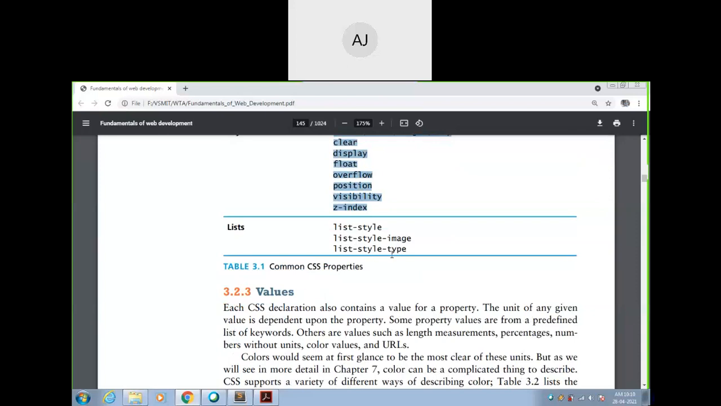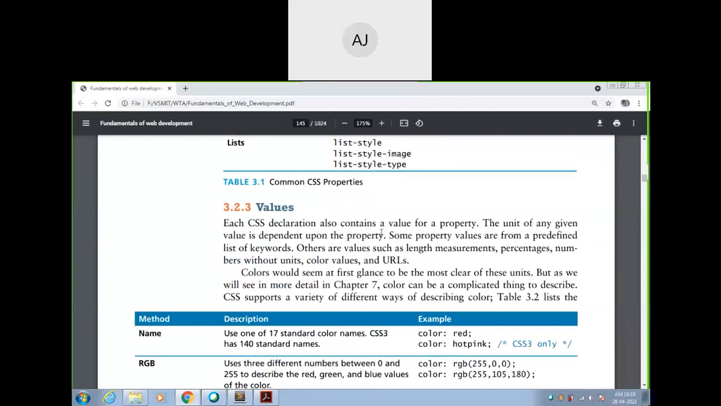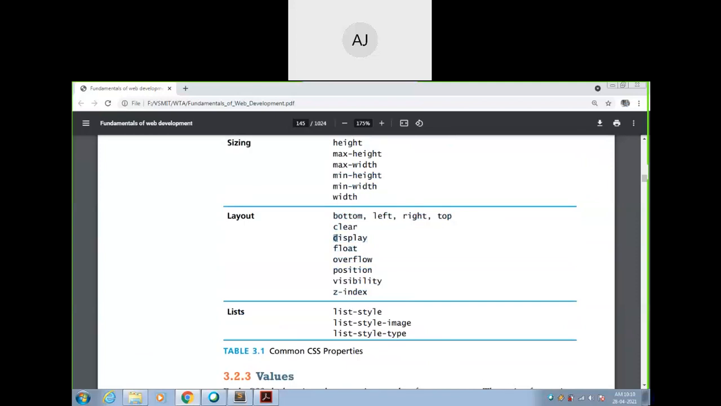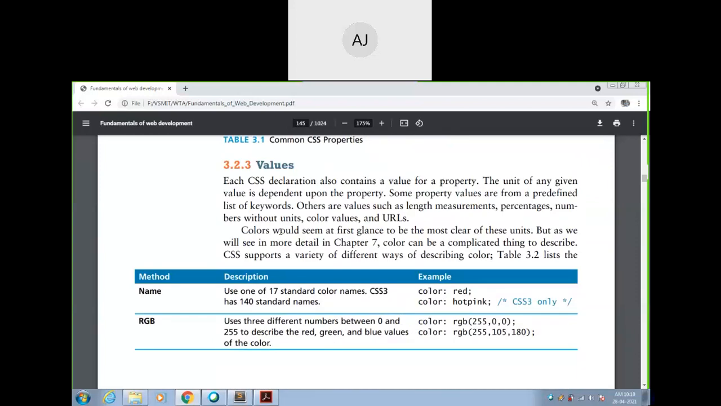If we go on doing every single entity, it will take one week to complete. So just try it yourself in W3Schools. And here you have values for every property. There will be some values.